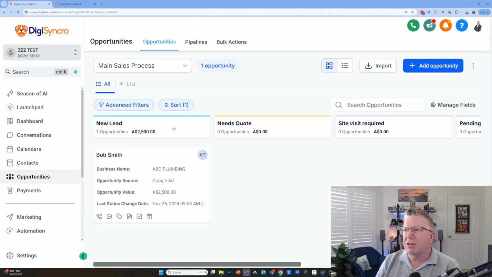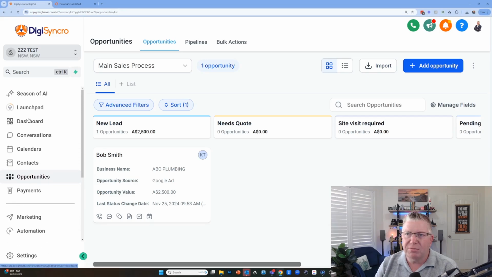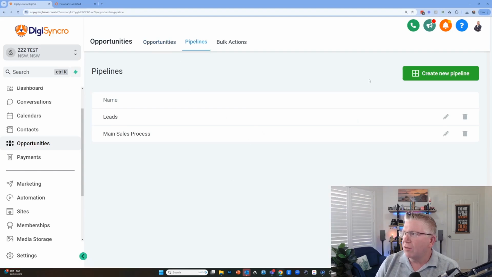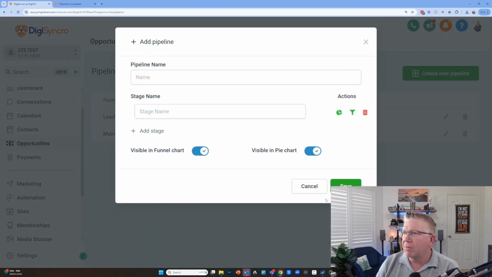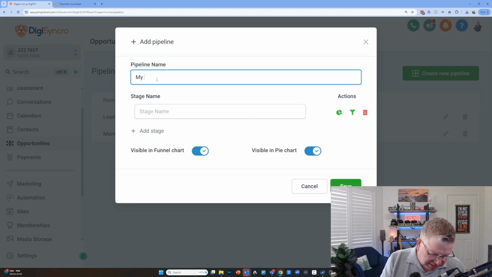Now, inside of the CRM, it's nice and simple. On the menu on the left, as you scroll down in your account, you'll see opportunities. You just simply click on opportunities, and then over here, you'll see pipelines at the top. And then on the right-hand side, you'll see create new pipeline. Now you can call your pipeline whatever you want. You can call it my sales process.